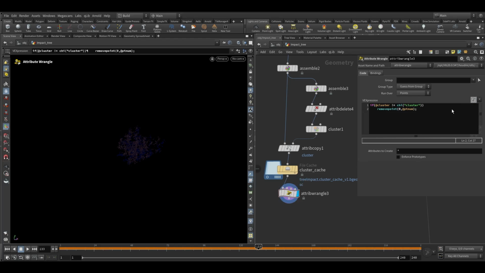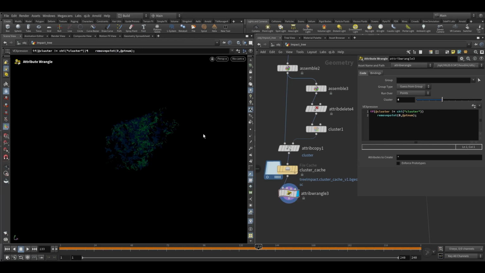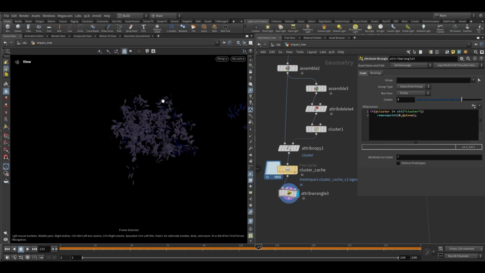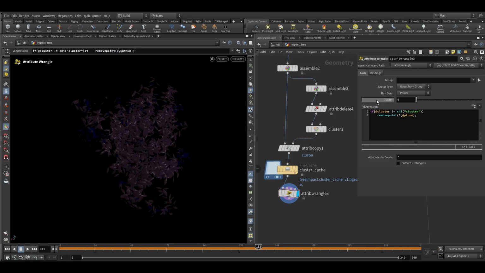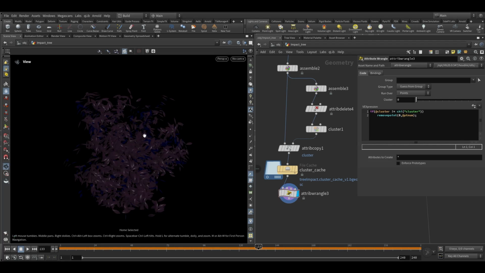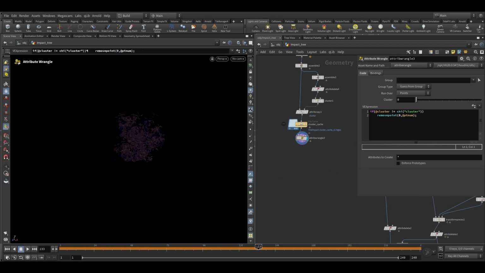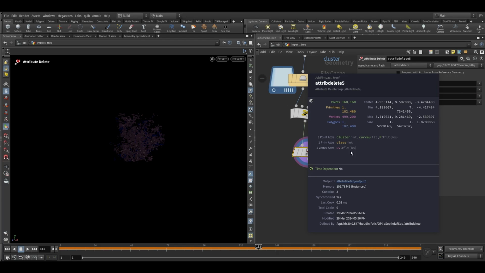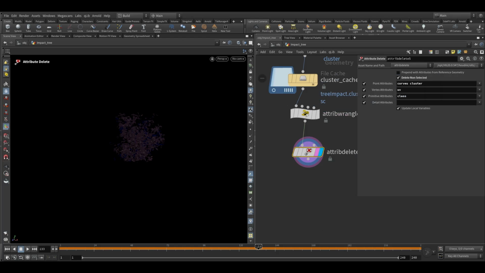So now if we increase this value, you can see we can extract each cluster over here. So we will use this parameter in the wedge to cache based on wedge. Now take an attribute delete node, and we have to delete everything except curve view, cluster, and class UV. So we have some optimized geometry.